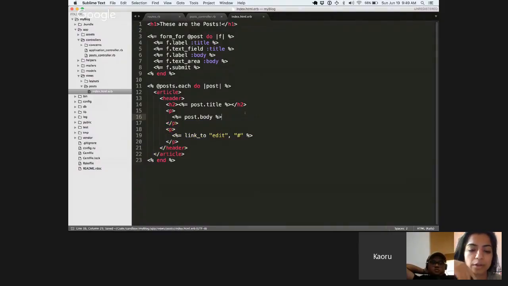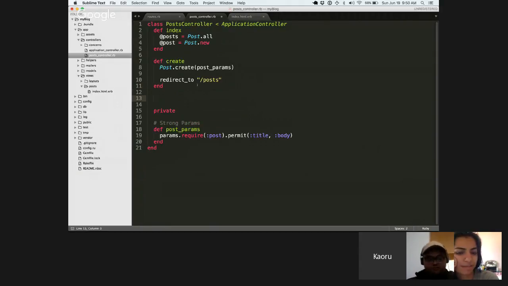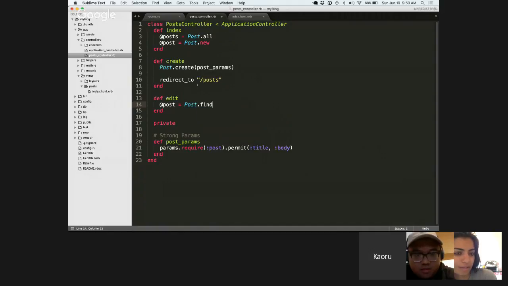You have to create a controller and a path for it too. Okay, so you want me to create a controller method first? Sure. Okay, what is it called? Just define the edit method. Okay, and then what am I doing here? You're going to do at post equals post dot find. Find by or find?